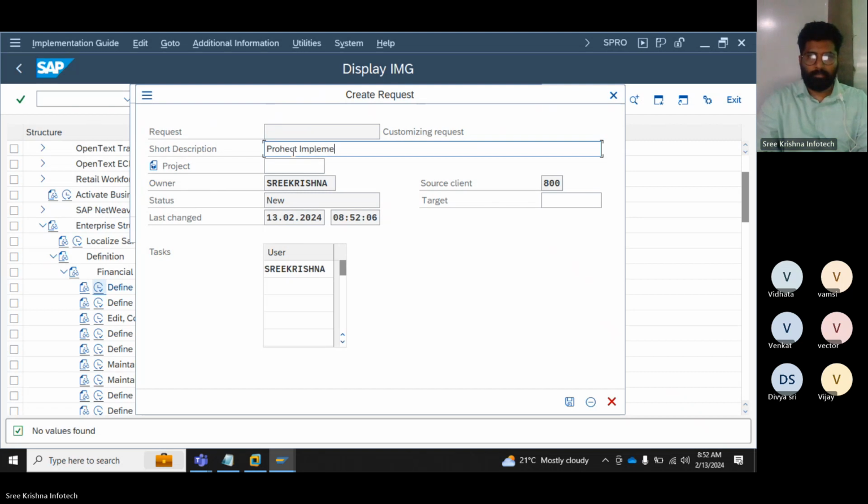Project implementation for Sri Krishna Infotech and is a February 1. So please copy.